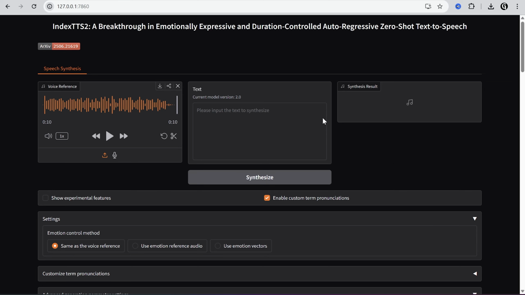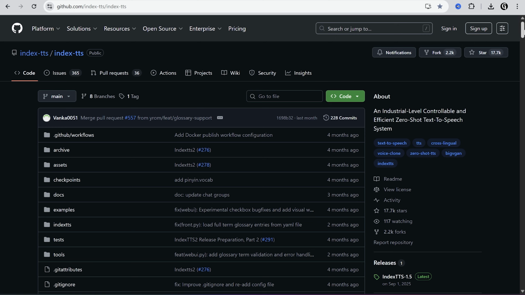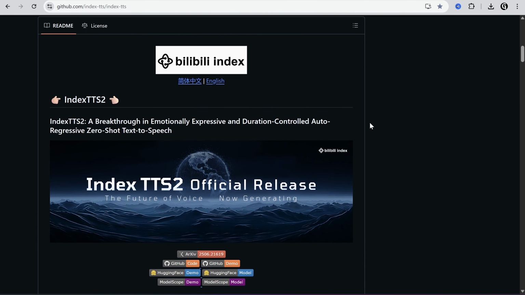Hey guys, there are a lot of AI things right now, and in this video I will show you how to install and use IndexTTS2. With this one, you can clone absolutely any voice you want. And it will be quite realistic. So I think it's worth a try.